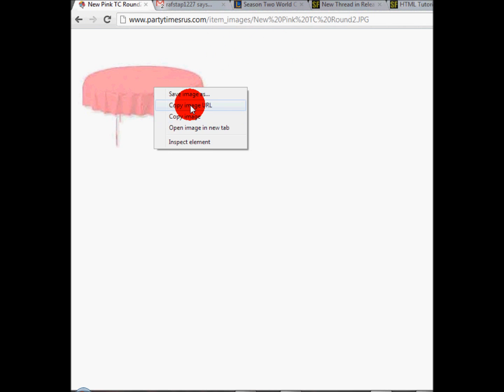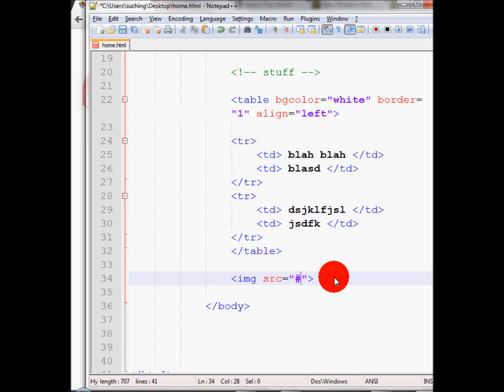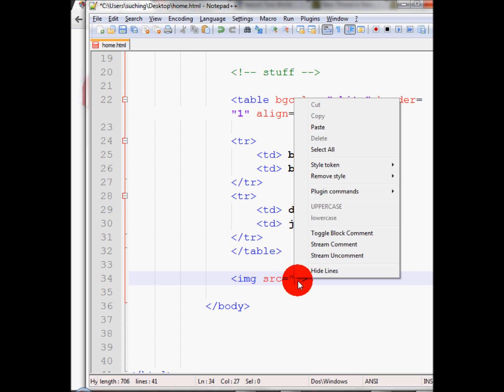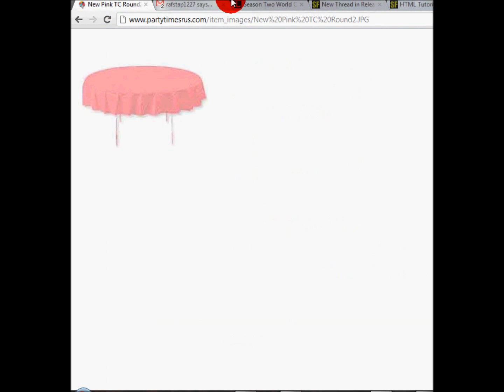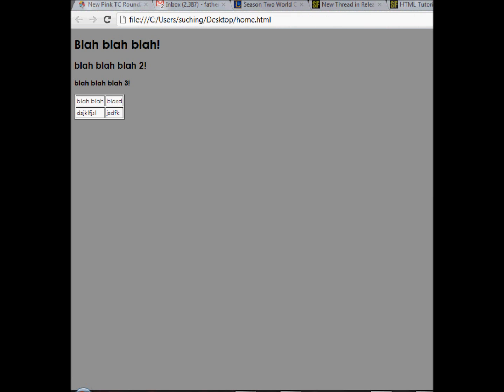So I'm just gonna do that real quick, and then we're going to paste it in here. Now, as you can see here, it's a long image and everything, but this is how you insert an image. Alright, so I'm just going to refresh the page real quick, and as you can see here, there's a nice little image standing to the side.